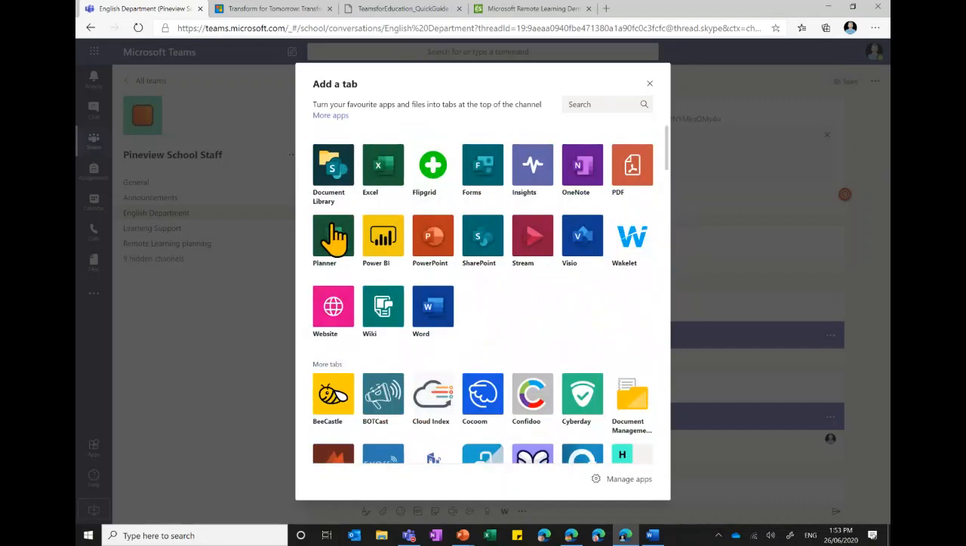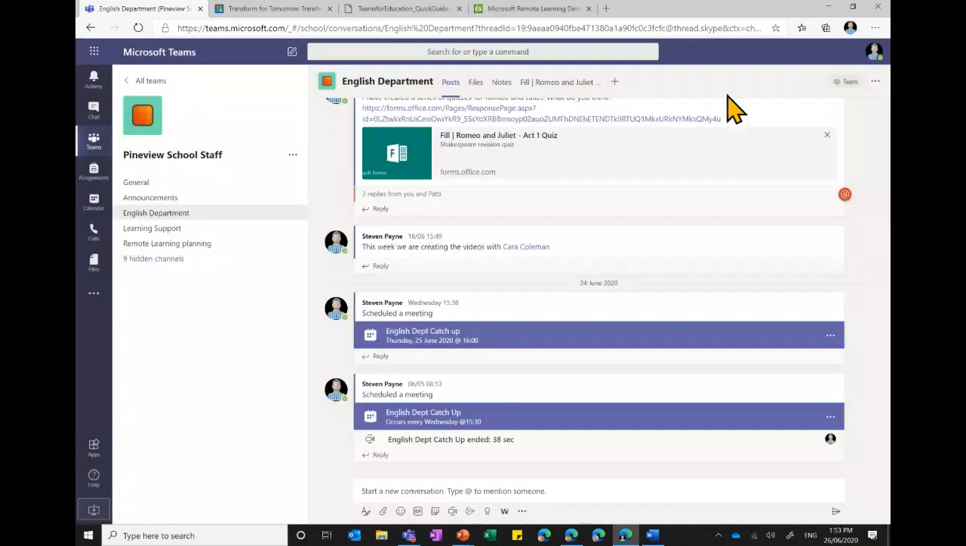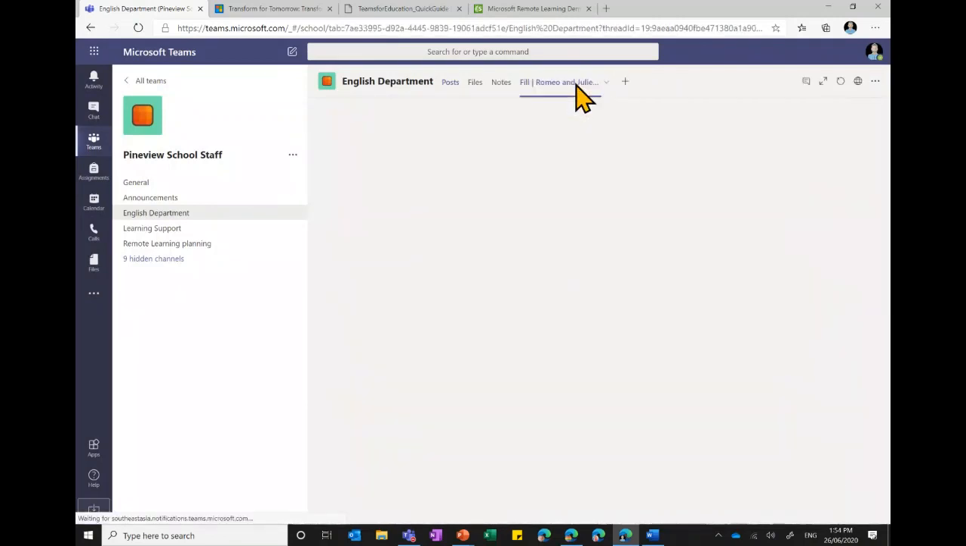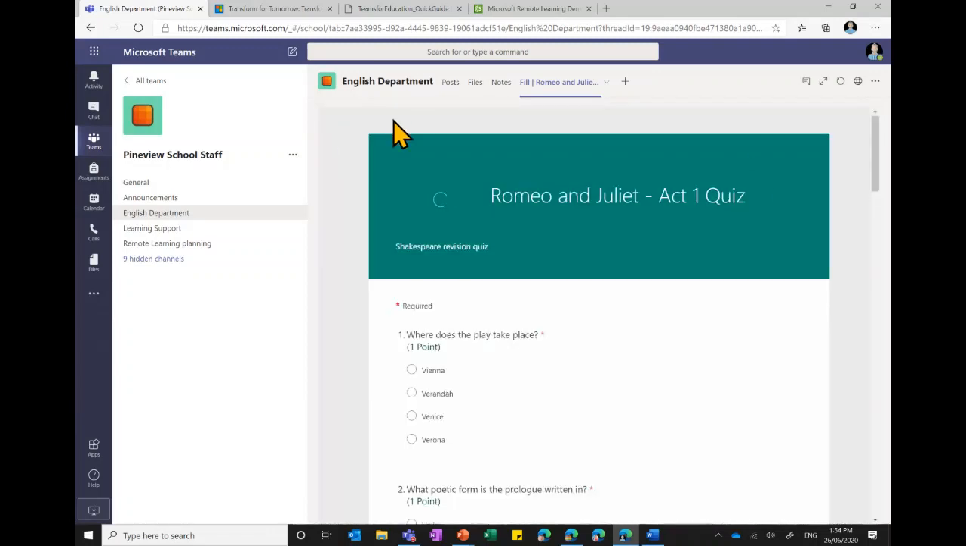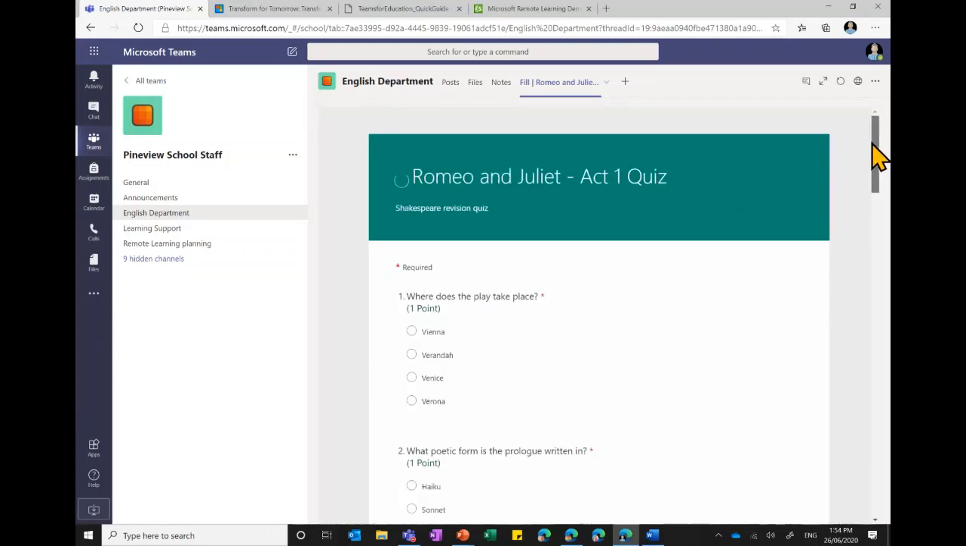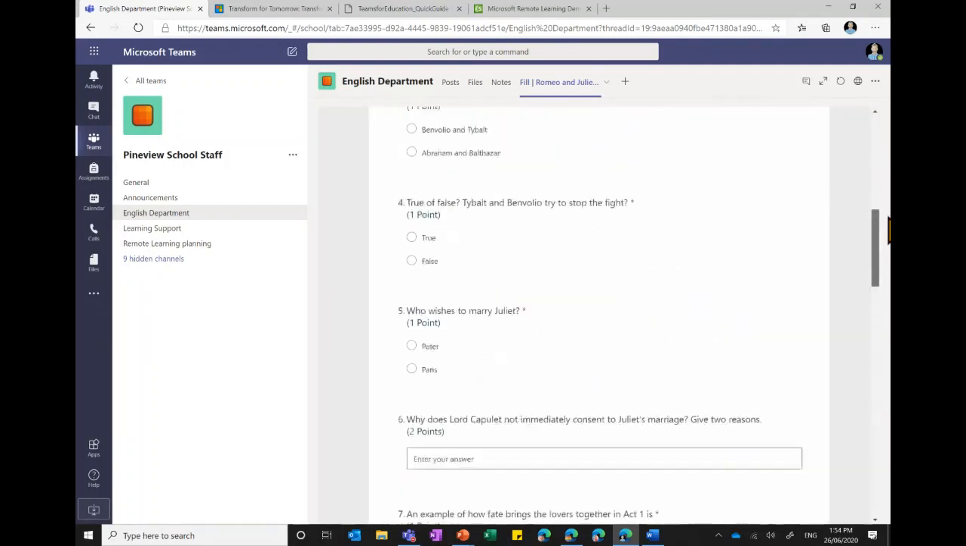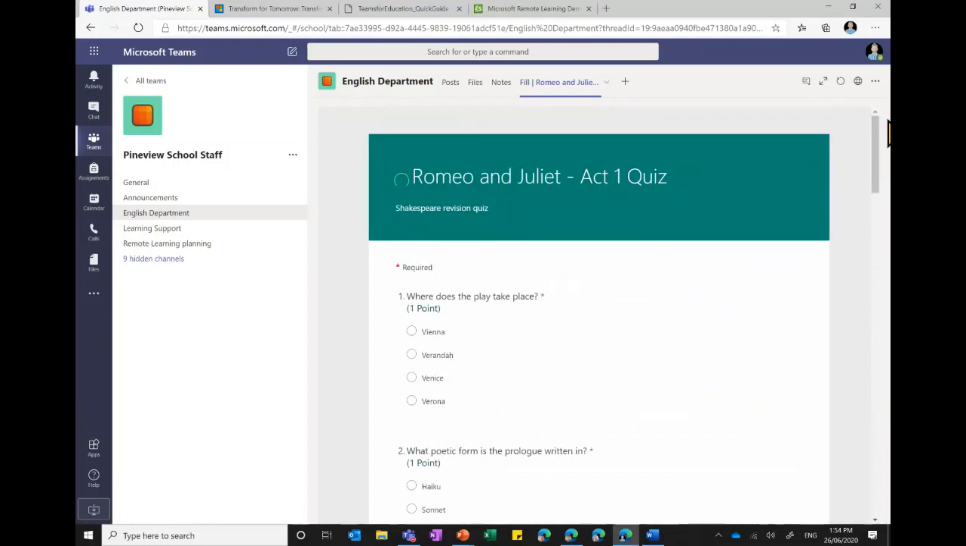But generally, it will be a Microsoft app like Planner. For example, we've just been doing Romeo and Juliet with Year 10 students, so I can actually embed a quiz there, and then other teachers can come and edit this quiz with me before we make it available to staff. So we can do our planning in one place.